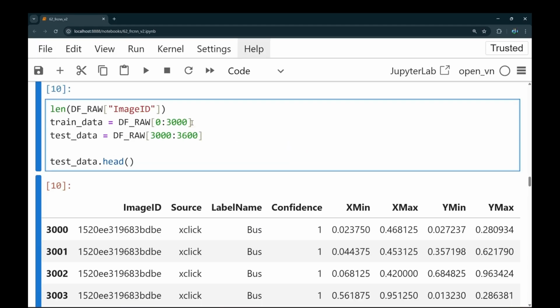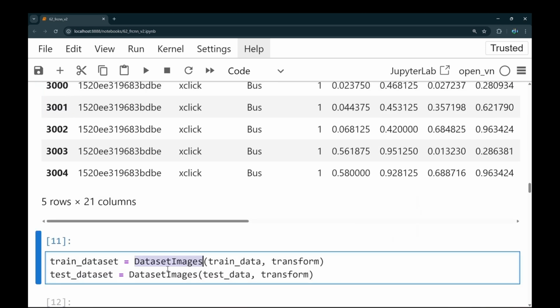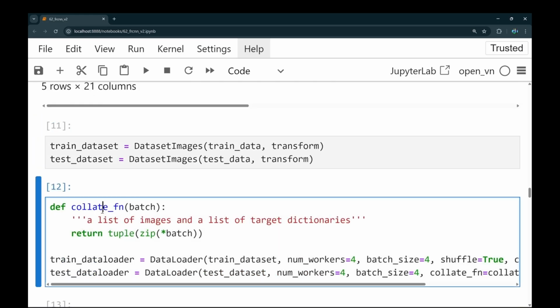There are more than 10,000 images, so I'll be taking around 3,000 images for training and 600 images for testing. Then after that I will call this function on the dataset images and call these train dataset and test dataset, and then pass these two arguments. Then we will apply this collate function.